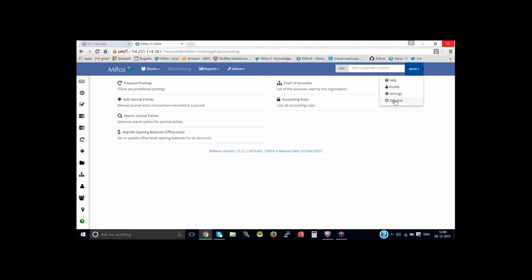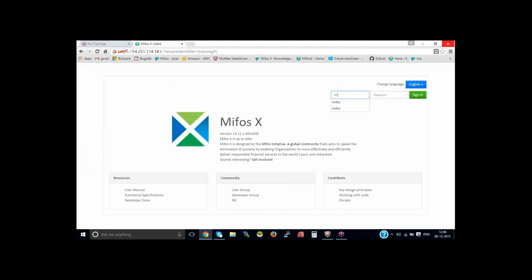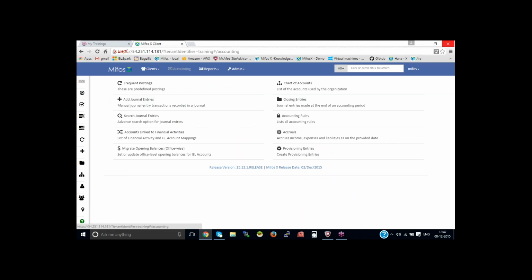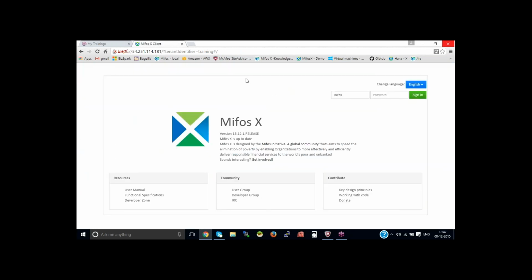So let me sign out and log in as a super user. Super user can have all the access to the system. Okay. You could see client, group, centers, accounting. All the categories are available. Okay, let me sign out and pass it back to Dana.